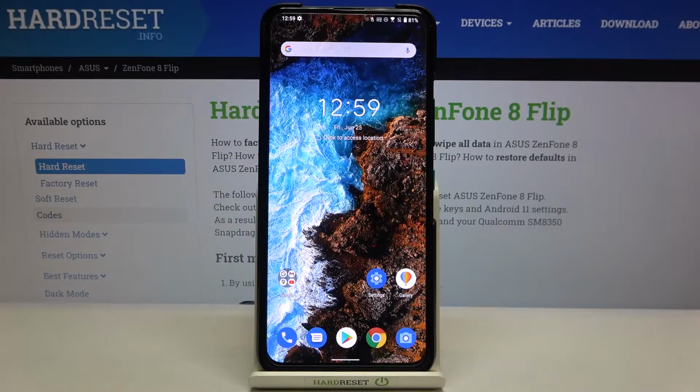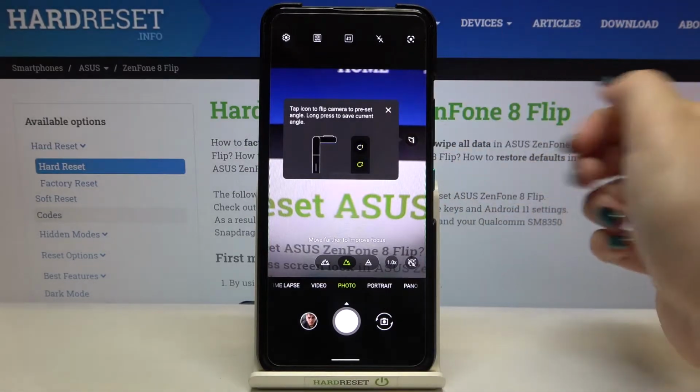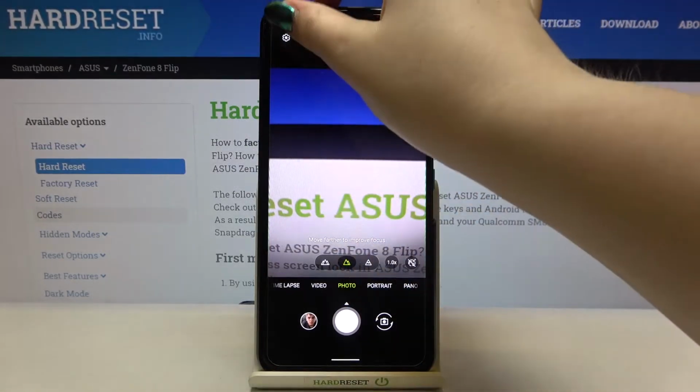Hi everyone, here we've got ASUS ZenFone 8 Flip, and let me share with you how to set camera timer on this device. So first of all, let's enter the camera app, and since we are in the standard photo mode, we can enter the settings which are in the left upper corner.